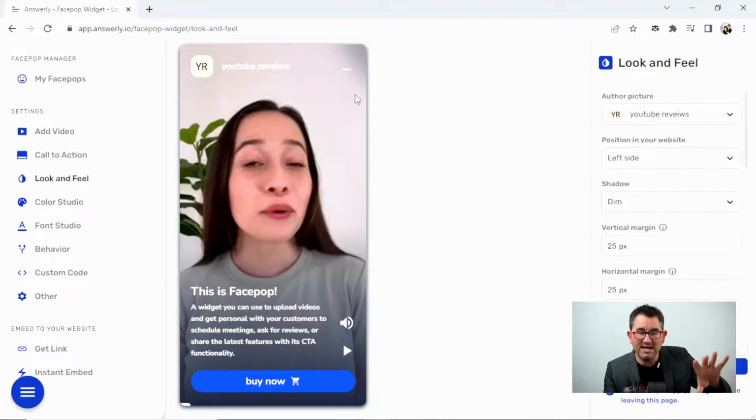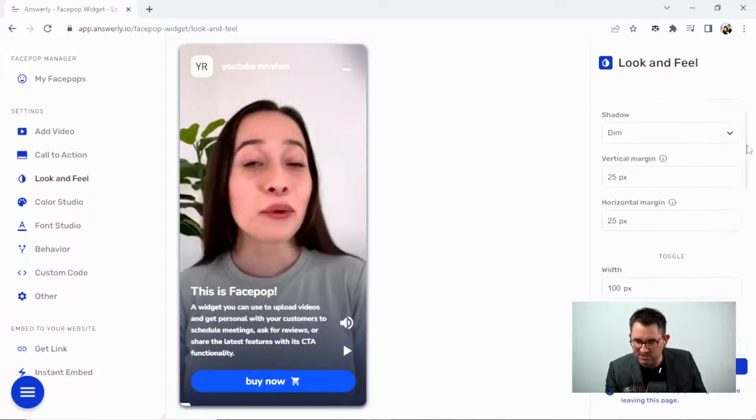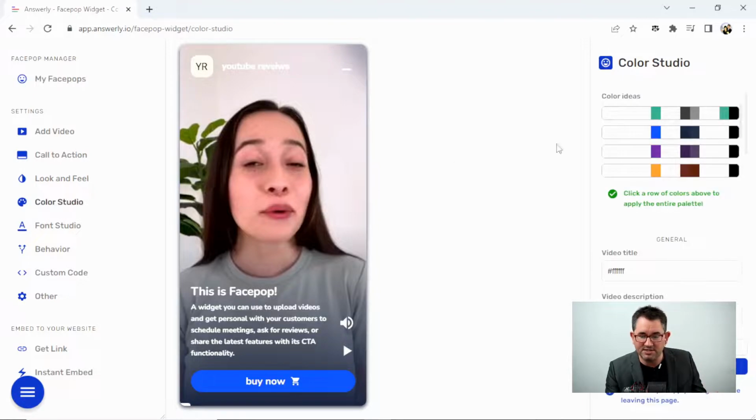It's going to pop up quite big, so therefore it's going to be either one or the other, essentially. You can add a shadow to it, vertical margin, horizontal margin, all the width and all that sort of stuff. You can also do the colour, so you can change the colours. So let's change the colour scheme. So there you go. You see it's a bit of an orangey colour now, so that looks quite nice.